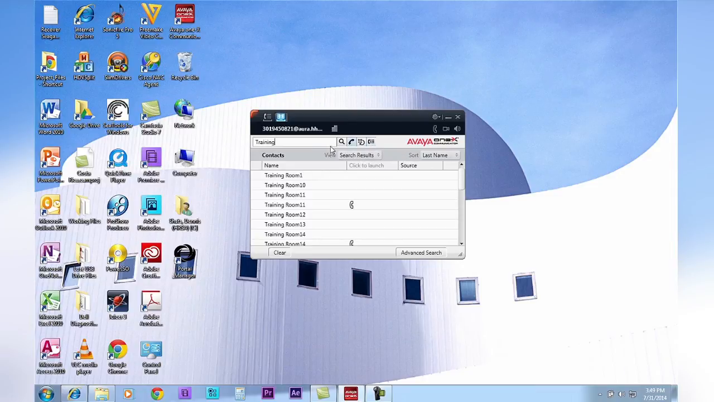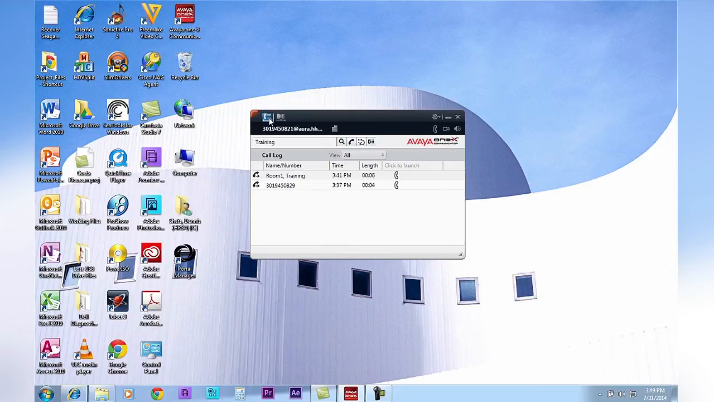If you're in a call log area, the button in the center will allow you to filter your call history by showing all calls, incoming calls, outgoing calls, or missed calls. You can call a person from a call history by clicking on the handset button to the right of their name. Alternatively, you can right-click on the entry to show more options.